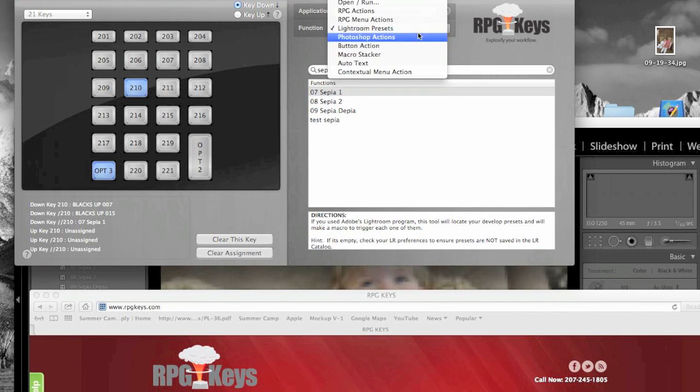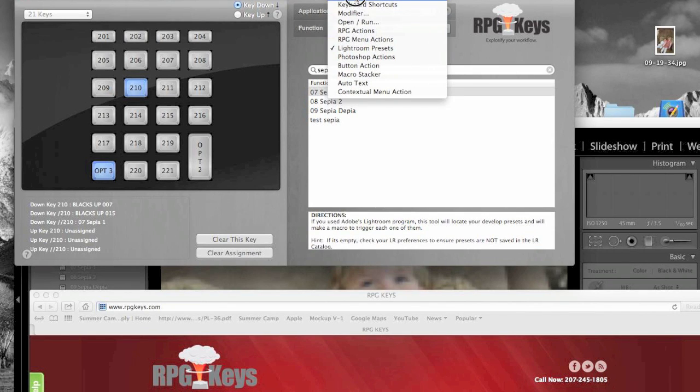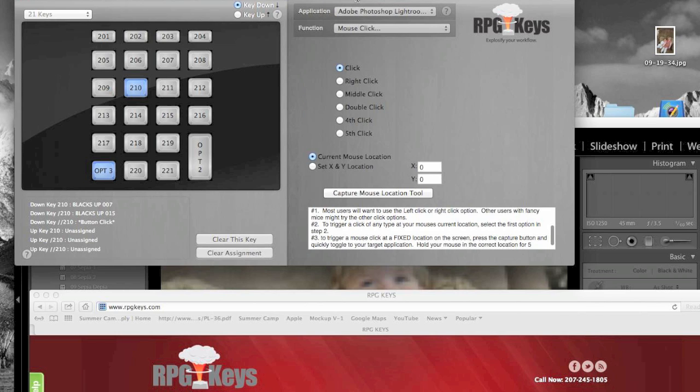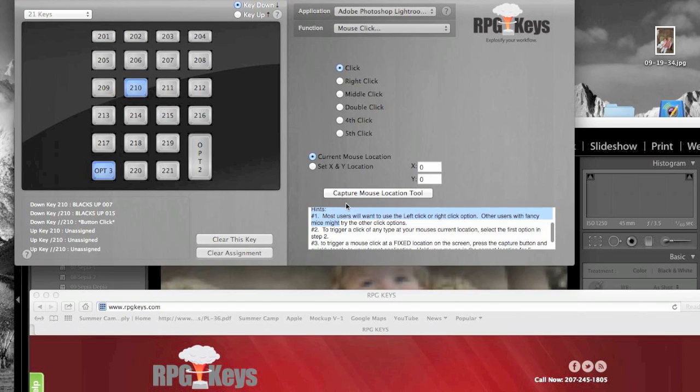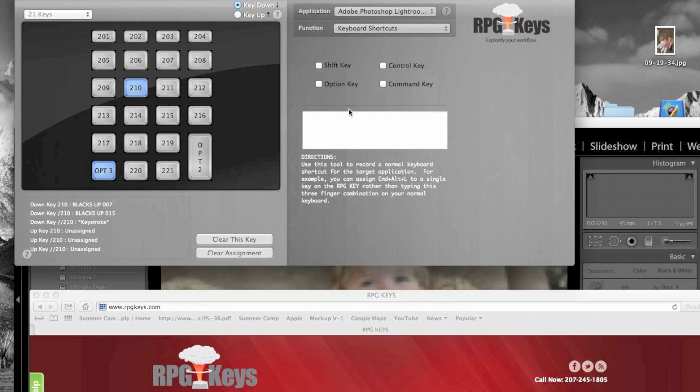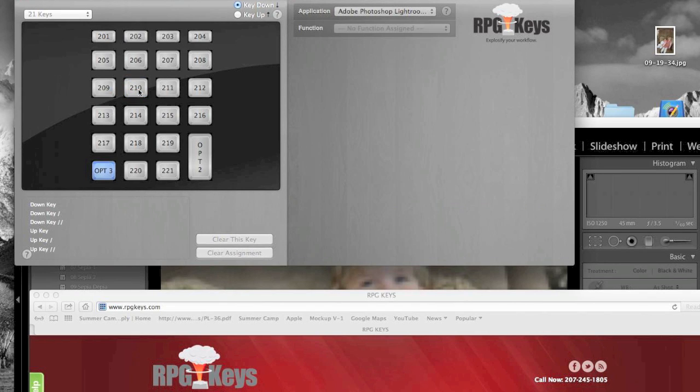So if you go and click on, let's say here, mouse click. This is a tool that you can use to record a click of the mouse at a certain location. Make sure you read these directions, okay? Because they're going to help you get started. And there's directions for almost every function type, okay? I will tell you that particularly on the Mac, there is almost nothing you can't do with your RPG key.